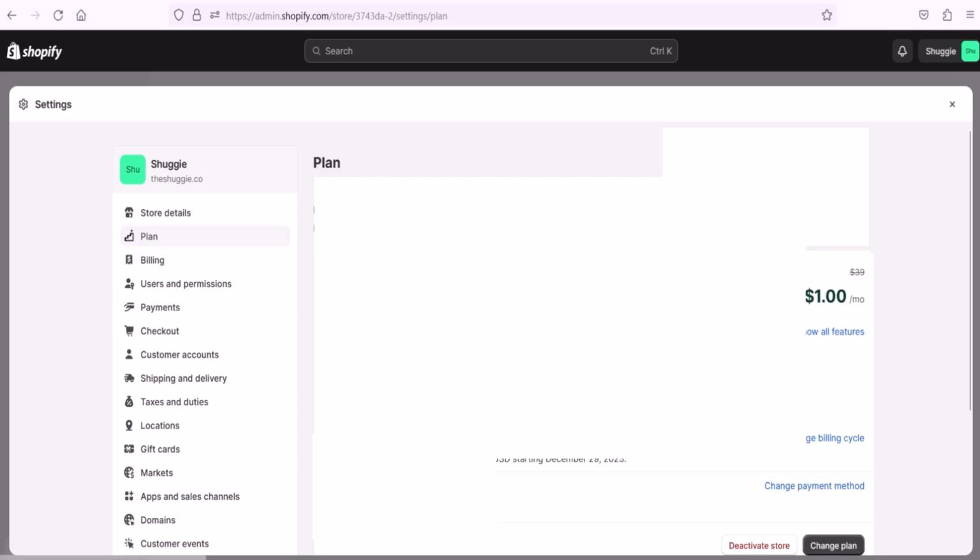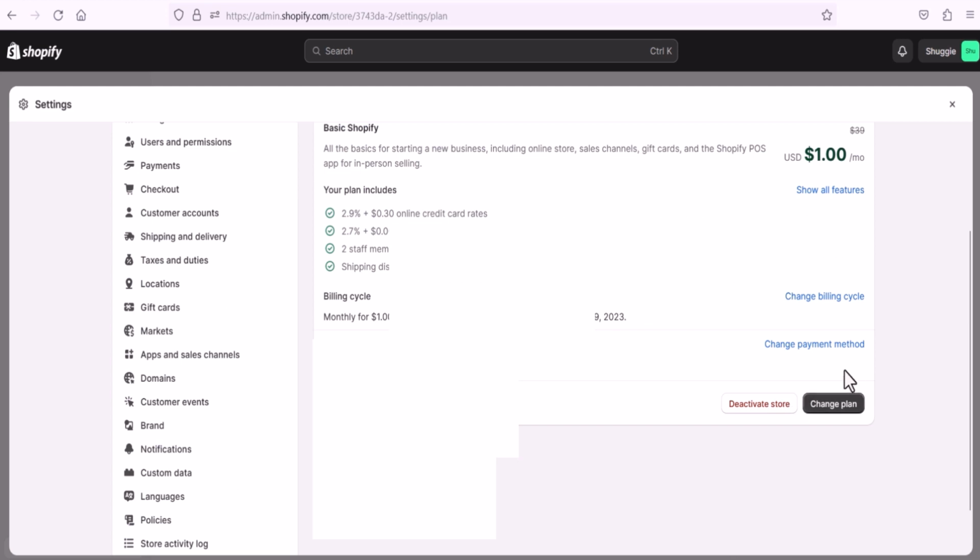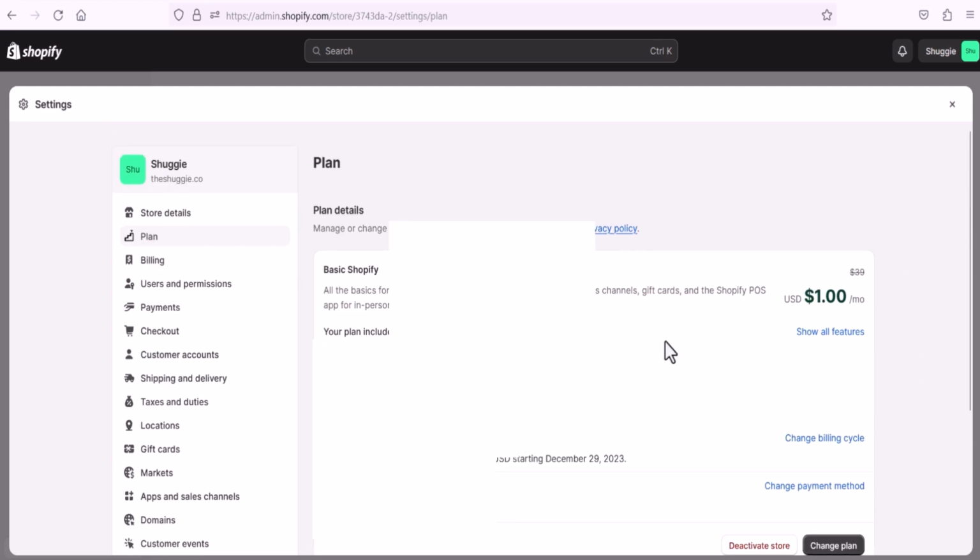Into plans, we have the ability to actually choose the plan that we want. We have the ability to change the plan, the billing cycle, all the information by clicking change plan. We even have the option down over here to deactivate the store if we so choose. Make sure that you view the terms and policies of your specific plan, and if you choose to deactivate your store, make sure you confirm whether or not it's refundable. So check into that.